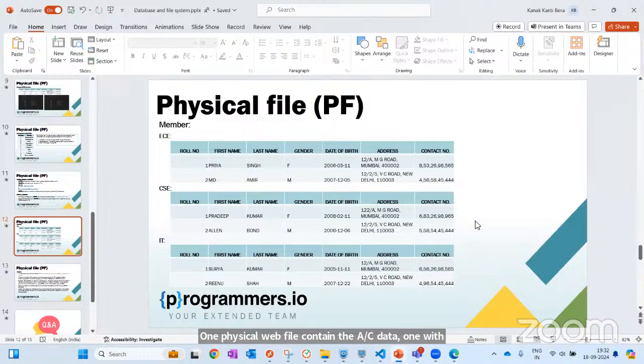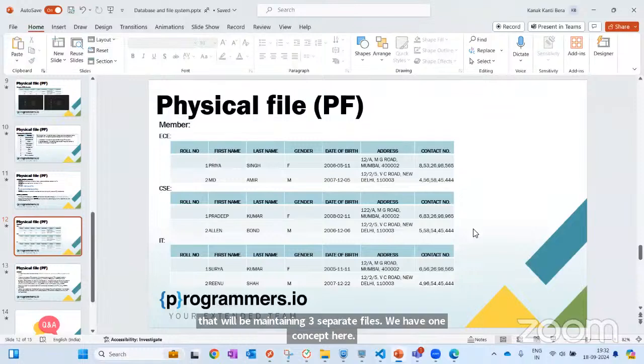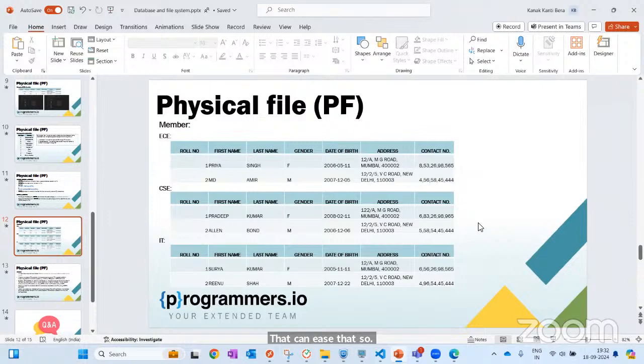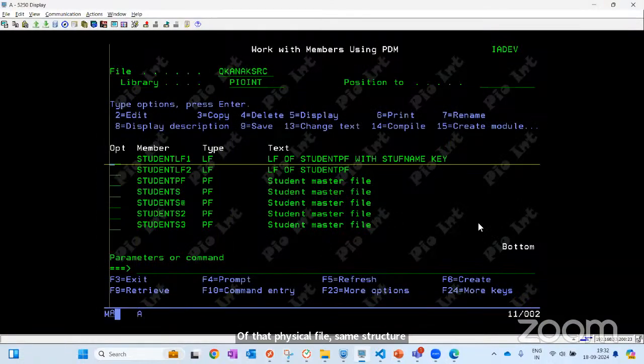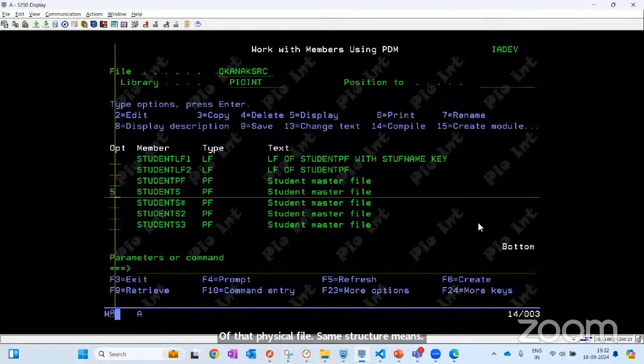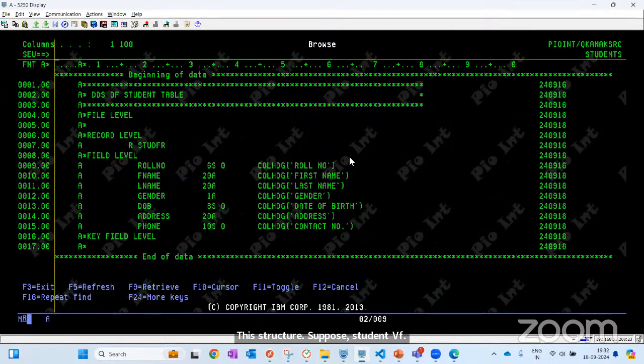So that will be maintaining three separate physical files. We have one concept here that can ease that. The concept is to add different members. In the same physical file, we can have multiple members that will share the same structure of that physical file. Same structure means this structure, suppose student PF. Different members will share the same structure, but the data will be different in different members.